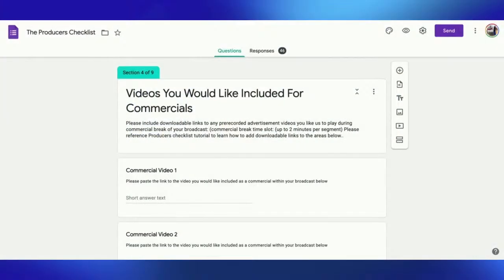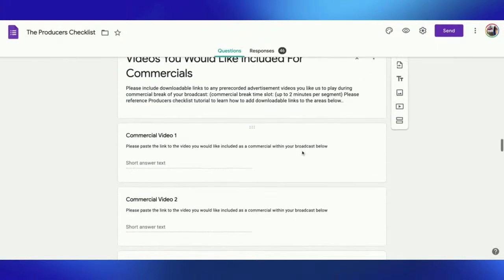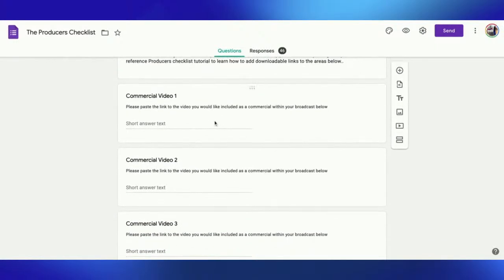But let's talk about commercials. How do we get the commercials in here? The first thing that you want to do is you have this little area here in your form, and it says commercial video. So all they have to do is paste the link to the video in here, and you'll be able to download it using a little piece of software called Snap Downloader.